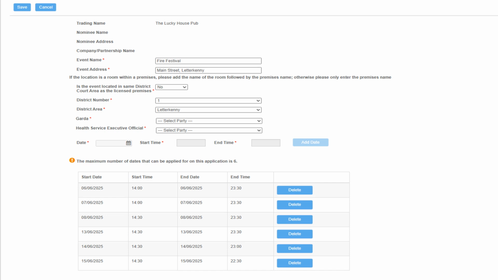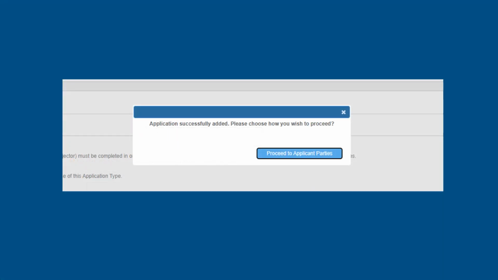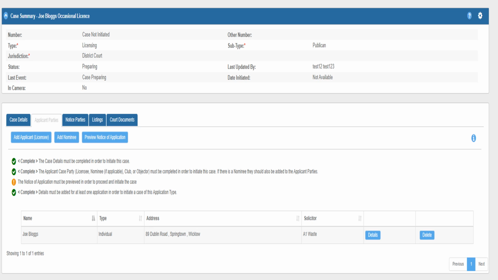Once all dates have been added, click Save. The prompt to proceed to the applicant parties will appear. Click to proceed. As a related licence was selected, the licensee will automatically populate as the applicant, which means you do not need to enter the applicant details manually. You can edit the applicant details if necessary.